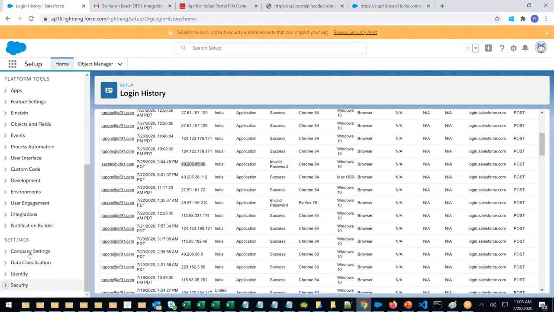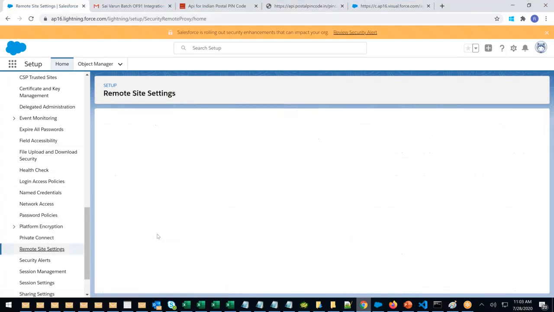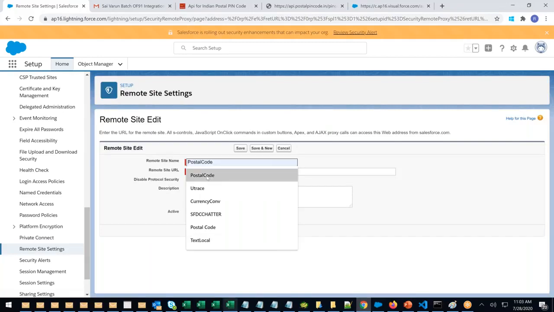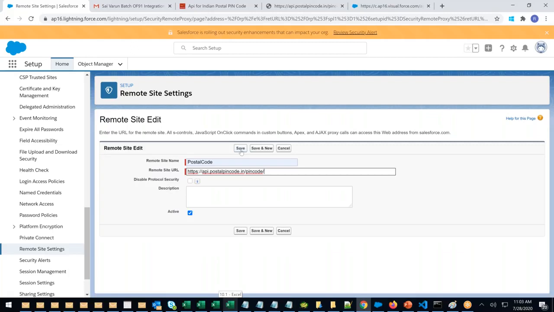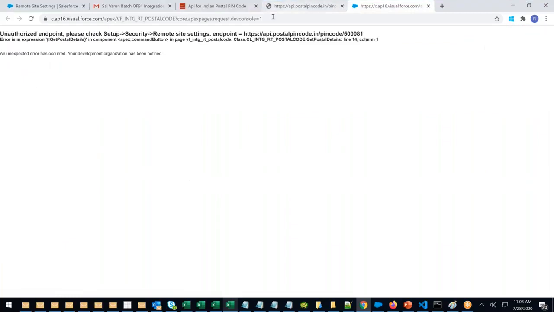Scroll down under security. Go to the remote site settings. Click on remote site setting. Click on new remote site setting. Give a name, postal code. Type the URL, click save. I've added it in remote site setting. Now come and refresh the page. One minute, guys. Okay, now enter 500081.